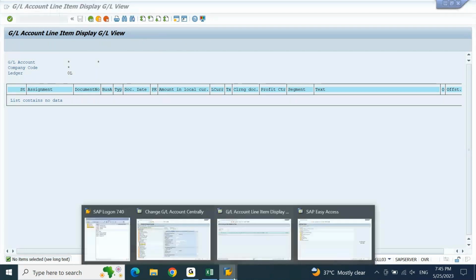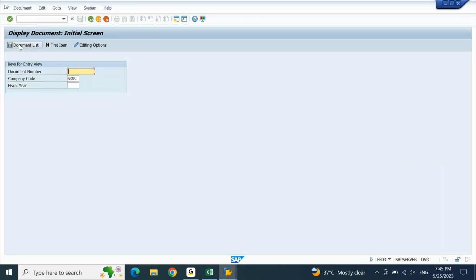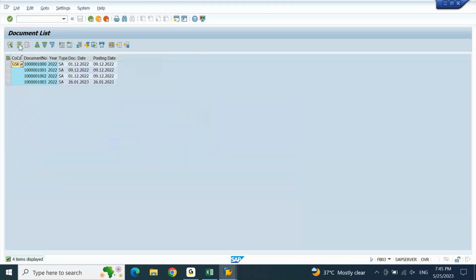For which we assumed we are not going to pass F-02 or FB50 debit credit manually. Our intention is to bring some value into the GL account, for which FB03 display document, click on document list, select any document type. Let's say I'll select SA, execute. There is one document I'm able to see. Copy this document number, look at the fiscal year. This is from 2022.